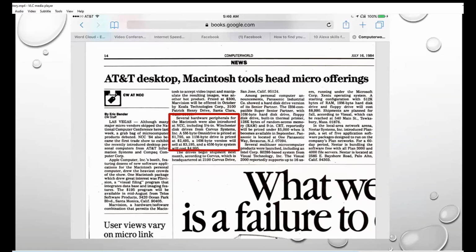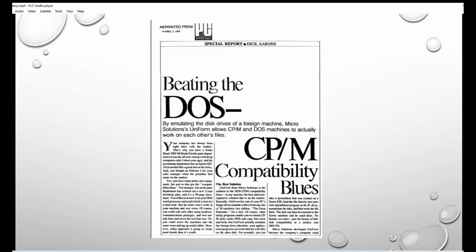Going back in time again, this is an article from 1984. Several hardware peripherals for the Macintosh were introduced. A 5 megabyte Omni drive priced at $1,700, $1,800. An 11 megabyte drive is priced at $2,500. And a 16 megabyte version will sell at $3,200. And a 45 megabyte for $5,000. That was in 1984.